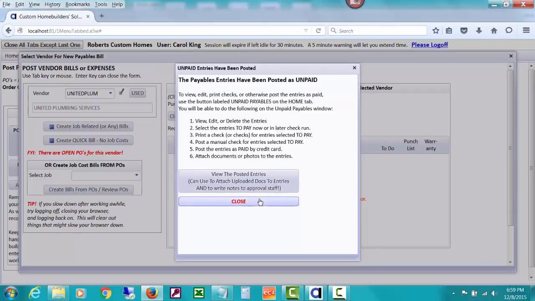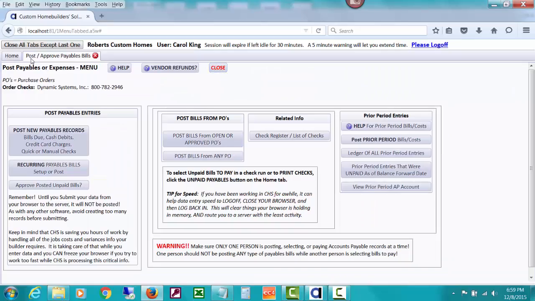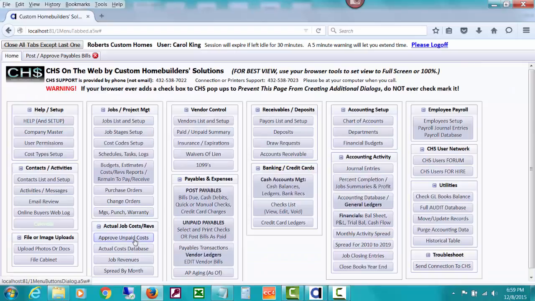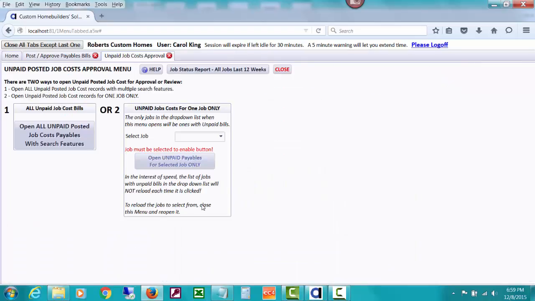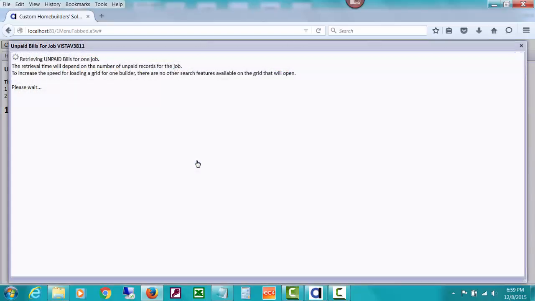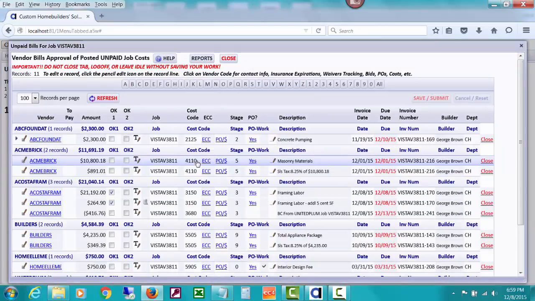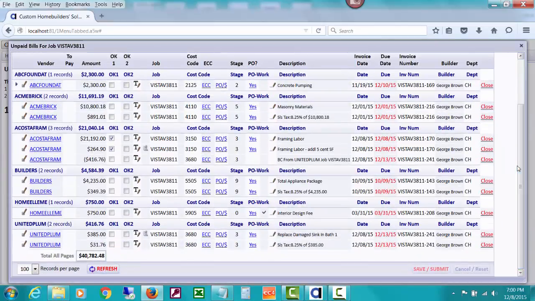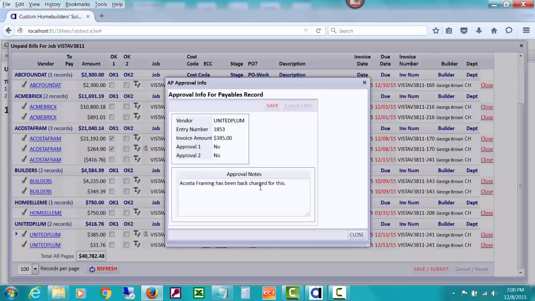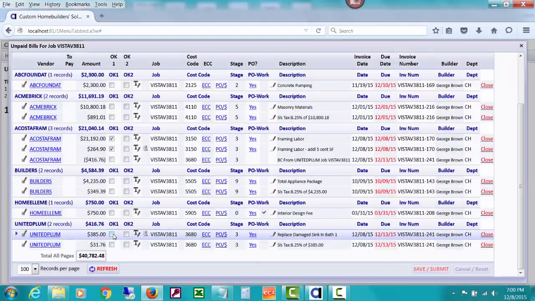So now we go over here. You can see that the person approving bills to pay that have been posted. Let's just go ahead and get all the unpaid bills for this job. And that was United Plumbing. Let's go down here to where we see United Plumbing, and we can see that there's a note. So we could go ahead and see the note here, and it says Acosta Framing has been back charged for this. So we might go ahead and approve it.